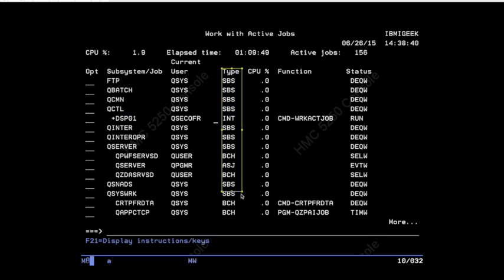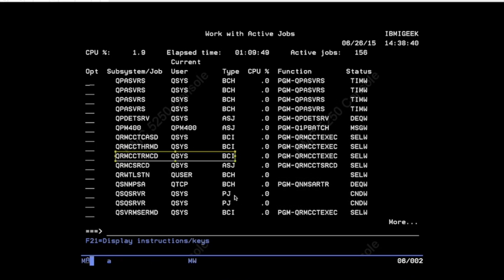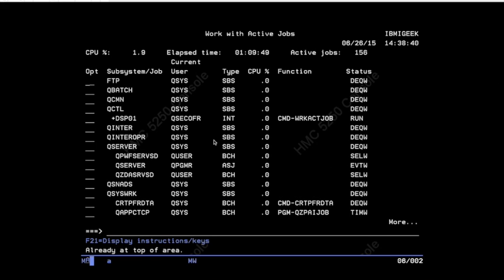In the next column, it tells you the type of job that's running. So FTP is a subsystem that's running, so the type of job is a subsystem job. If you look at my display session here, which is my console session, it's an interactive job, so it's an INT job. These jobs that are running under the QSERVER subsystem, that's a batch job, and there's a number of other jobs that you can see, pre-start jobs, things like that. So that just basically tells you the type of job that's running on the system at the moment.